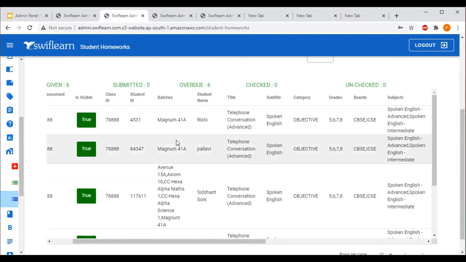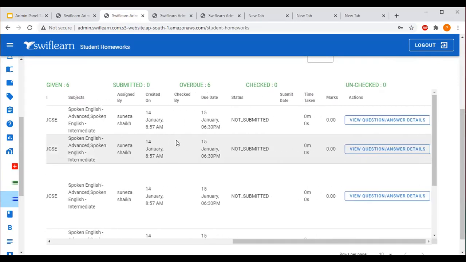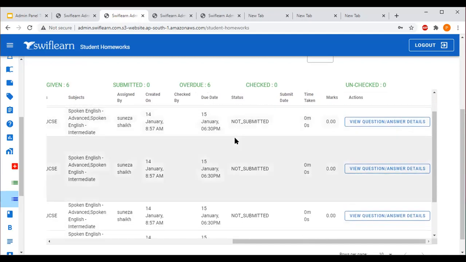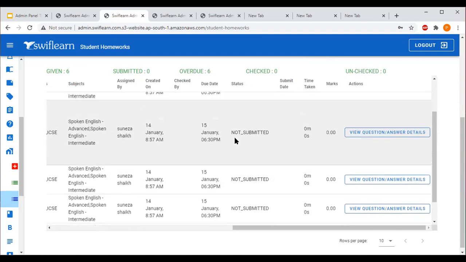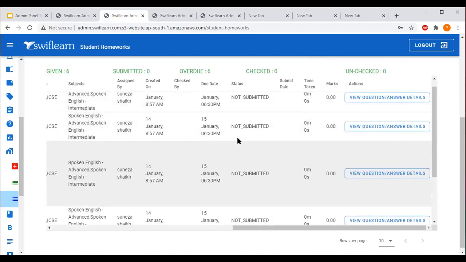So drag this into the right side. Here, the teacher can see the status of the homework: who has submitted, who has not, and whether any assessment has been checked by the teachers. So here, as per the status, the teacher can check the homework.